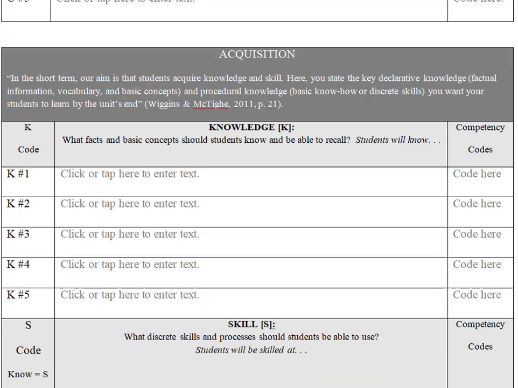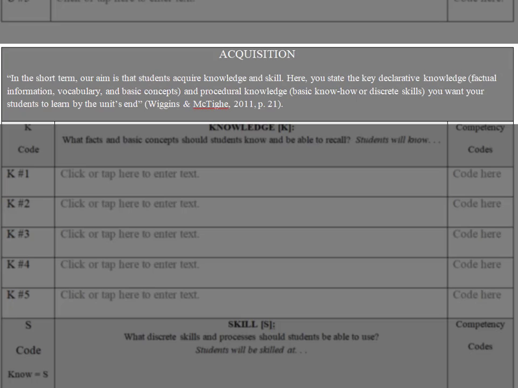Now we're moving on to acquisition. Wiggins and McTighe say, in the short term, our aim is that students acquire knowledge and skills. Here you state the key declarative knowledge, factual information, vocabulary, and basic concepts, and procedural knowledge, basic know-how or discrete skills you want your students to learn by the student's end.